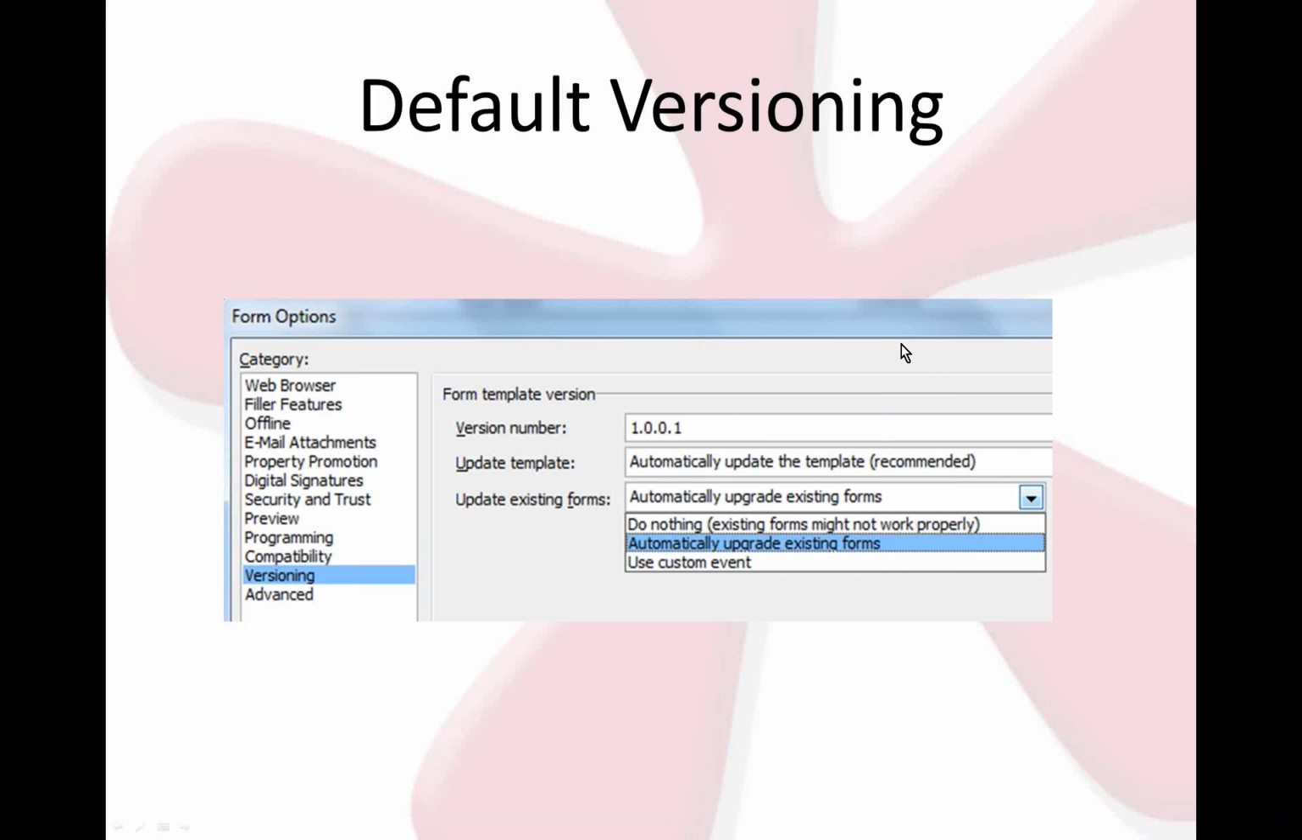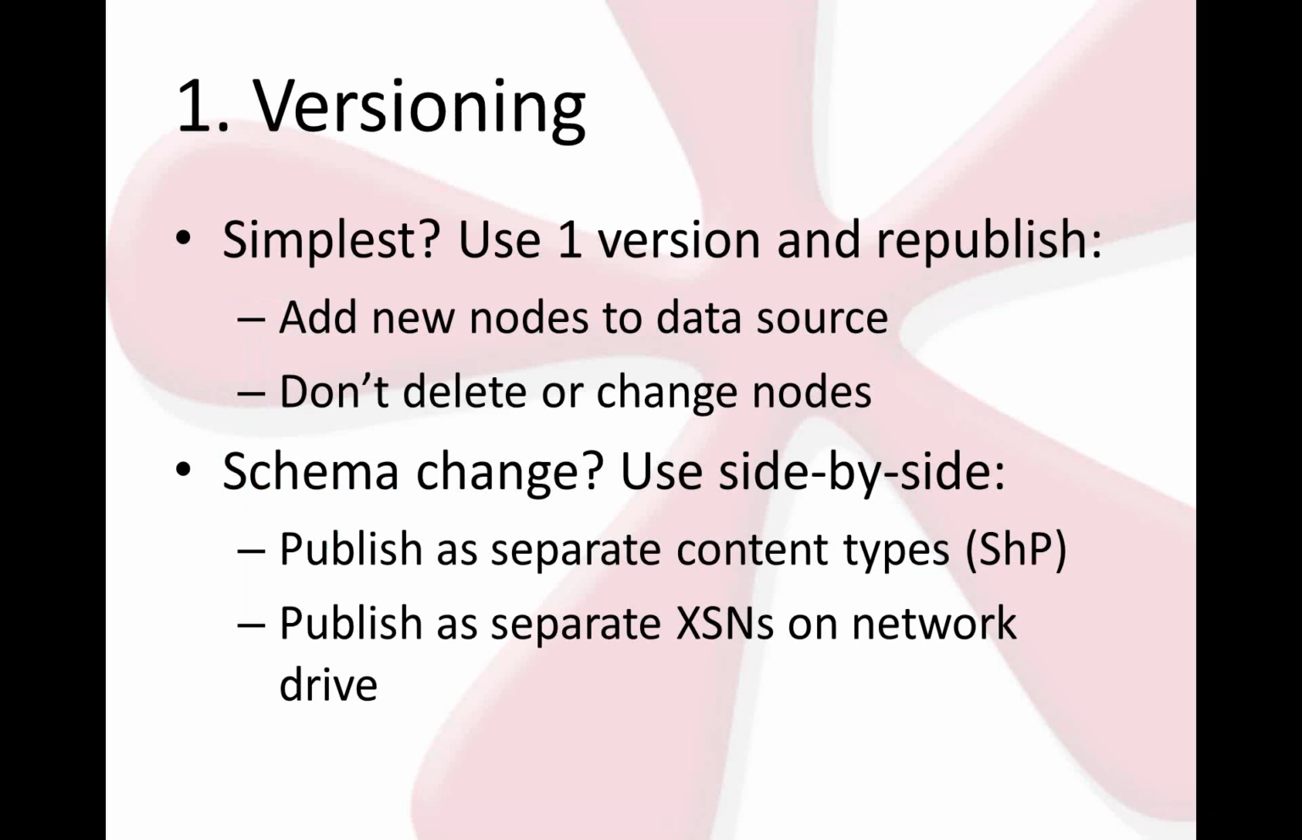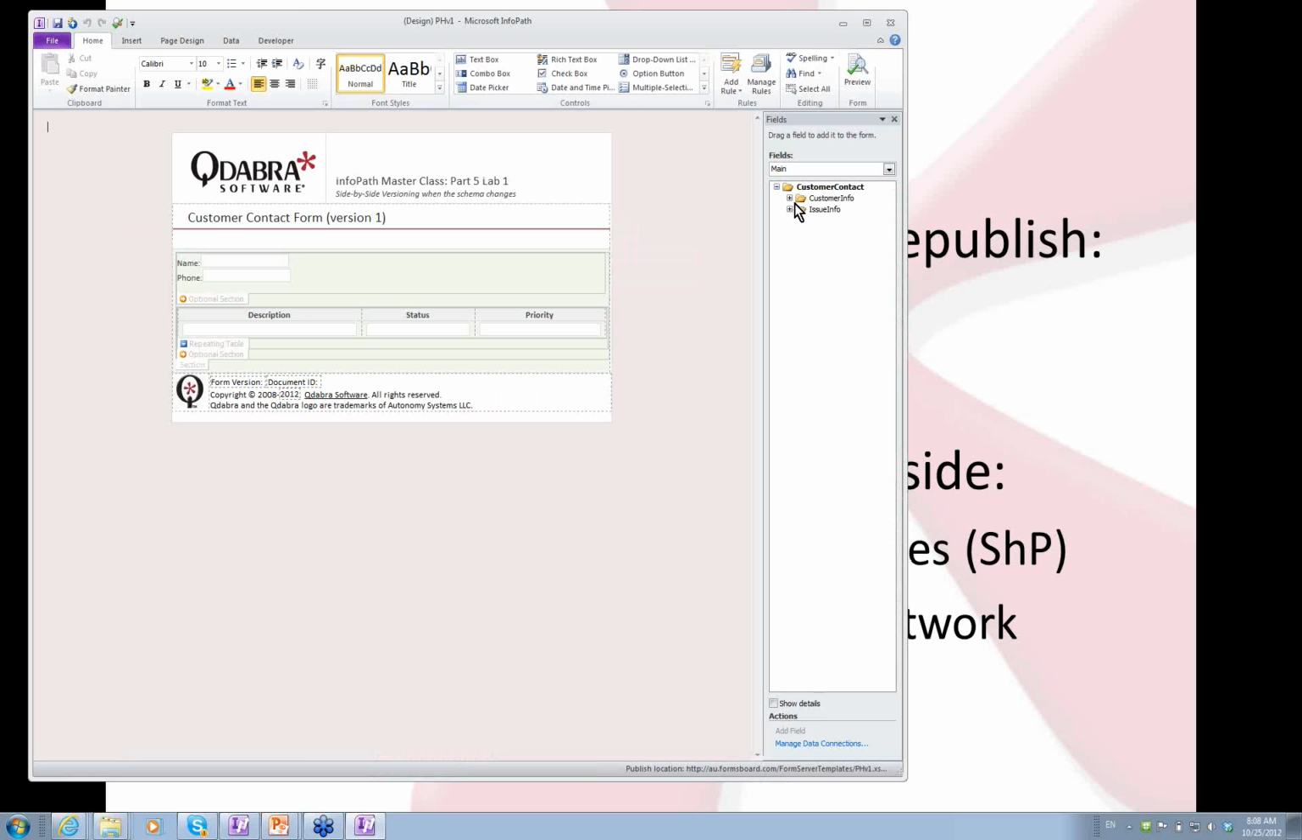that's the default versioning. Now we also want to show you how to do side by side, so that if you can't do the default because you're not simply adding nodes, but you actually have to change a node, or you have to delete a node, or you have a very significant change in your data source. And by the data source, what I mean is this thing on the right here.